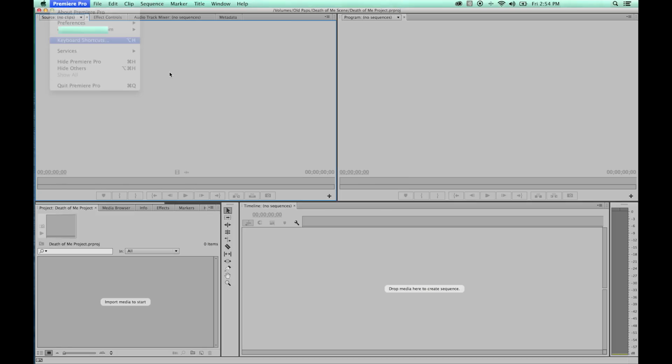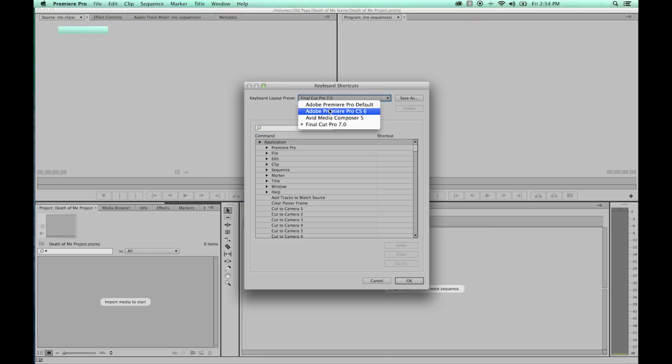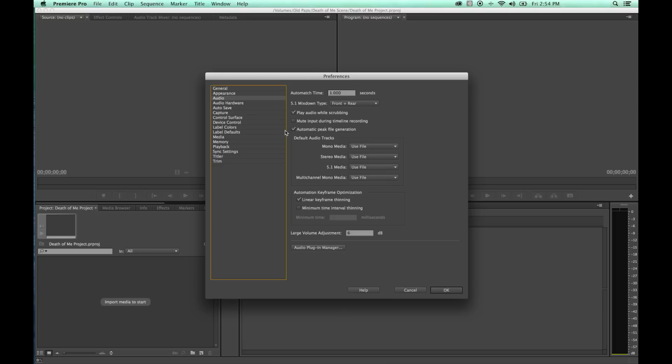But I don't like those keyboard shortcuts. I like the Premiere ones I've gotten used to, so I'm just going to do Premiere Pro default, hit OK.